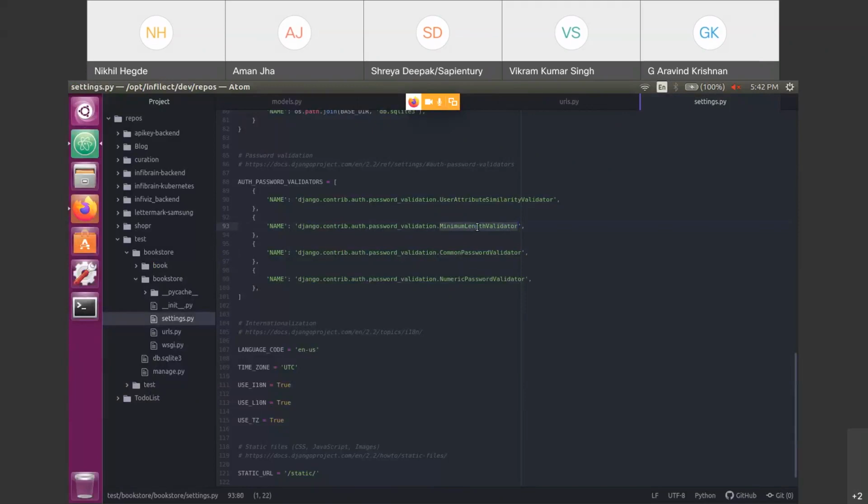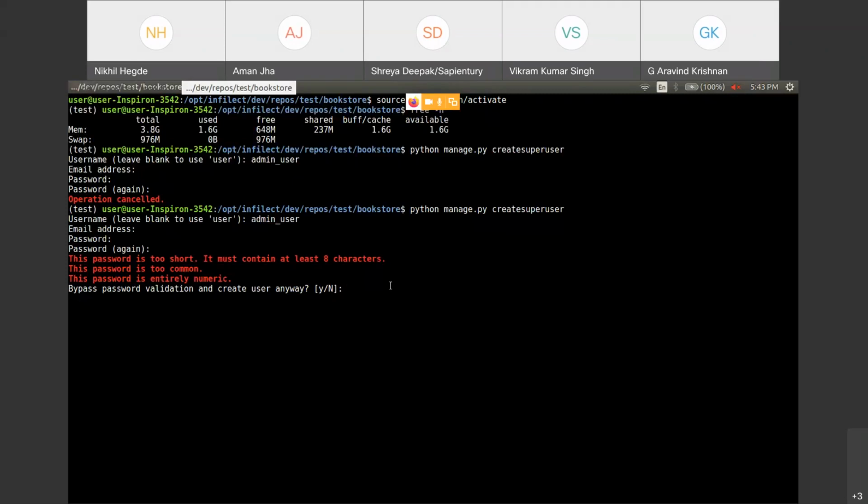So I hope you understood how it works. These are the different validators added in Django by default, so you should give a password which satisfies all these validations. There is an option to bypass this validation also. You can disable it and create a user with 1, 2, 3 also. Okay, so here you can see that the superuser has been created successfully.